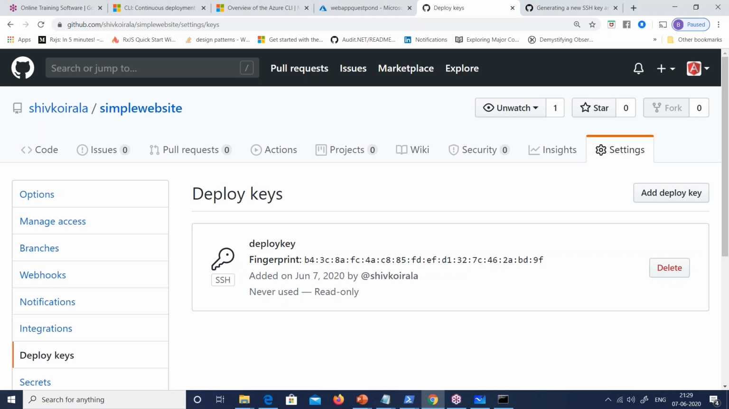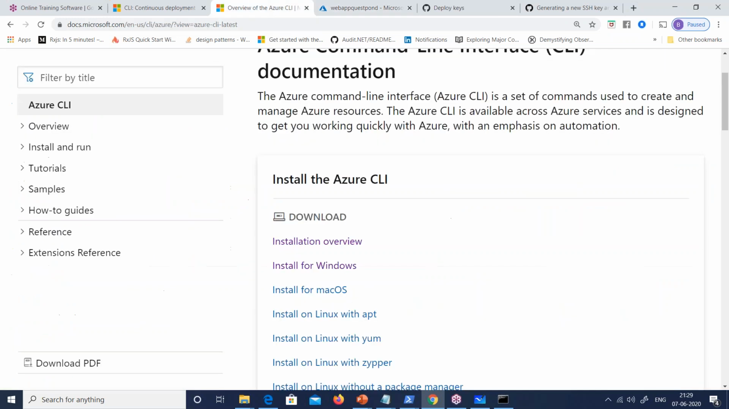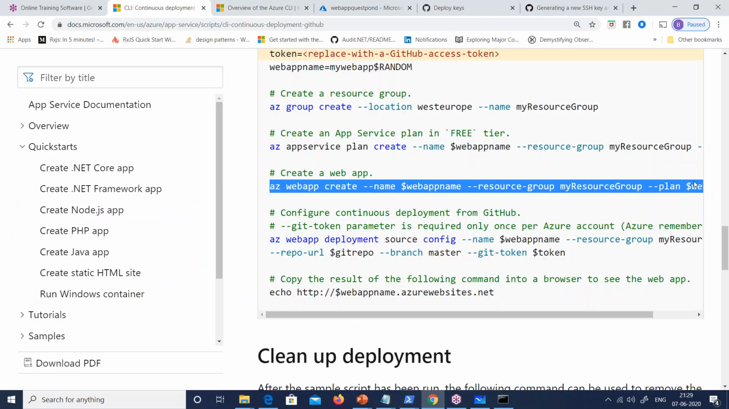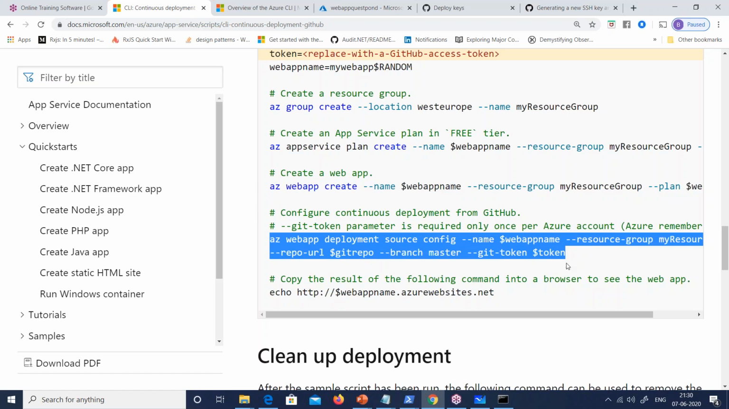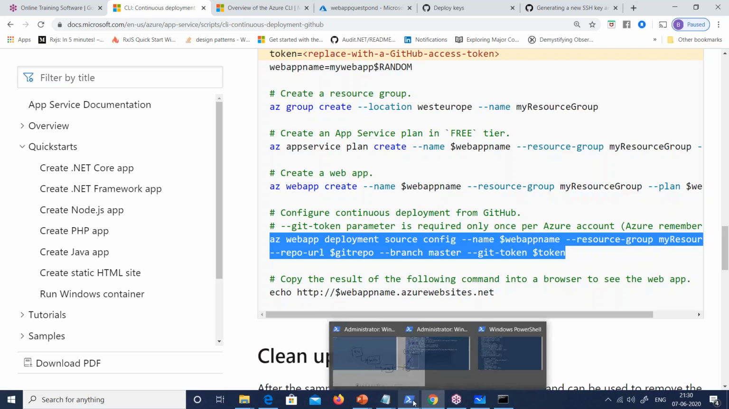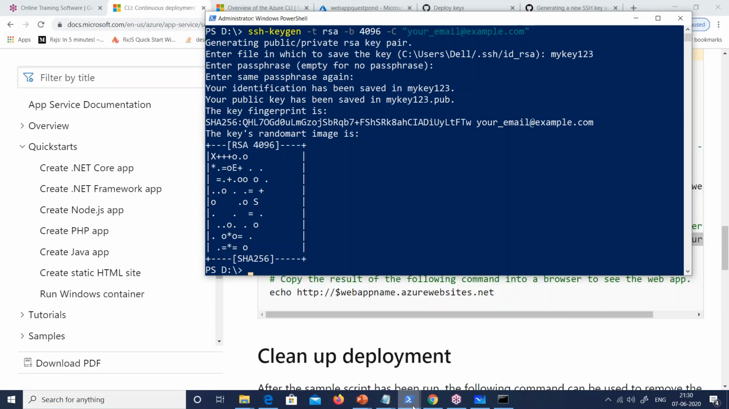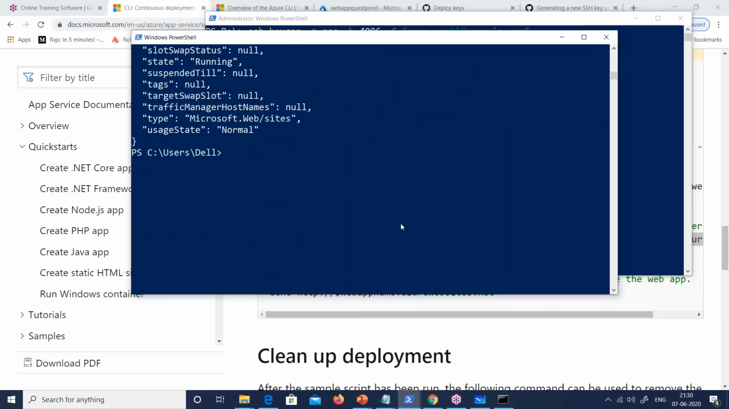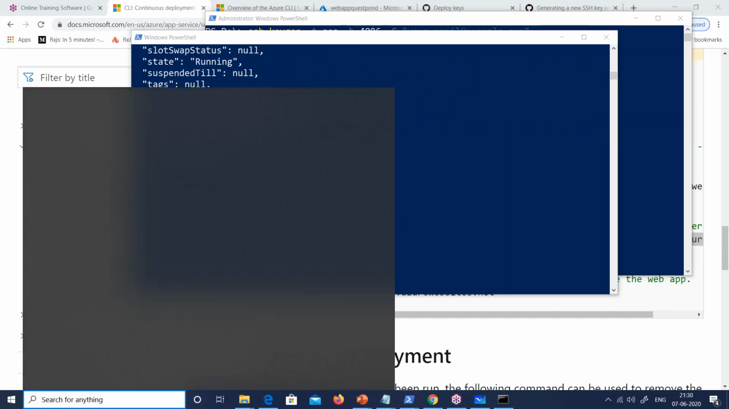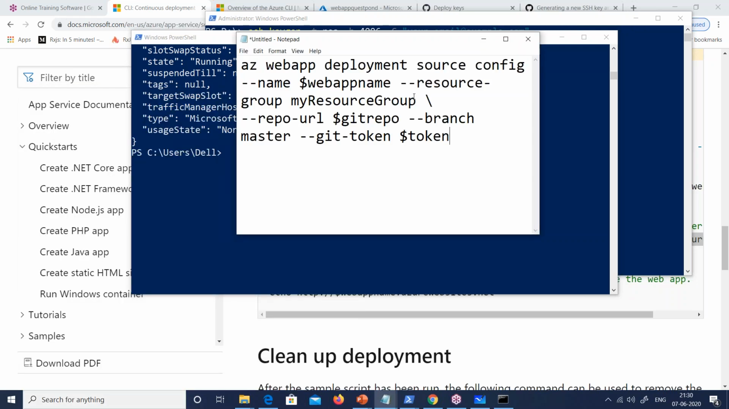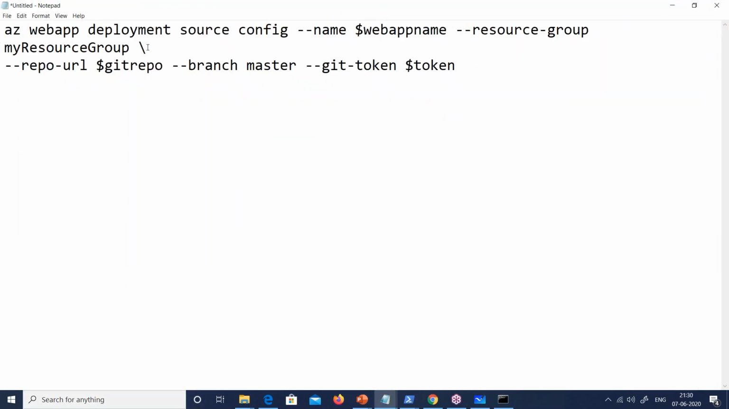Now the next thing is I just have to say az webapp deploy. So let us see the command here. Guys, I'm not sure if this practical will run or not, because sometimes Azure is. So let's see. Where is my PowerShell? Yeah, there it is. We have created everything. Now let's see this. Control V. Let me first do it in Notepad, and then we can paste it there. Control V.